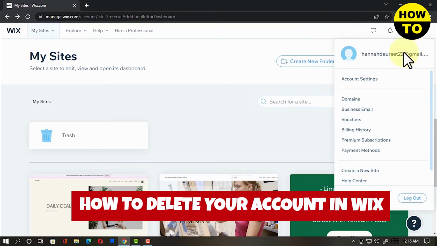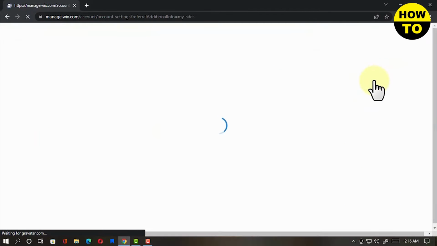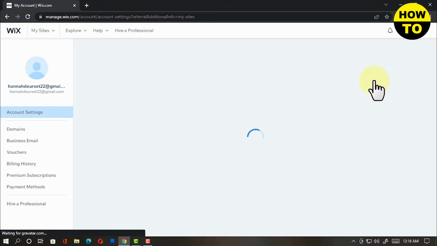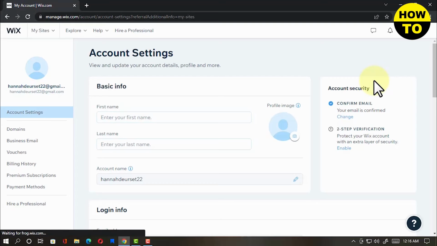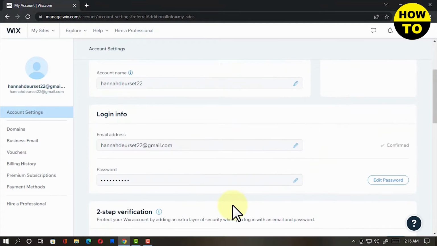Here's how to delete an account in Wix.com. On your top right corner, click your image to view your account settings. Click Account Settings and go to the last option, Close your account.